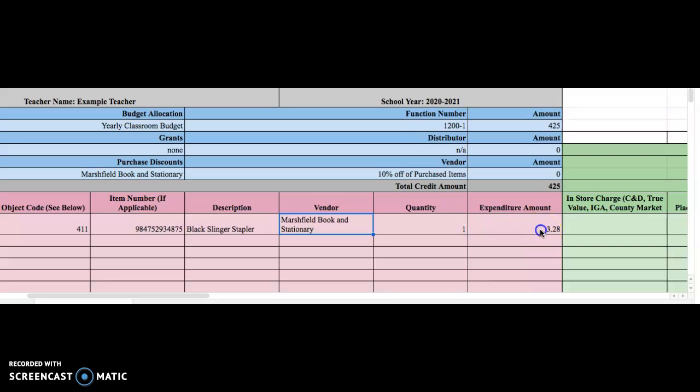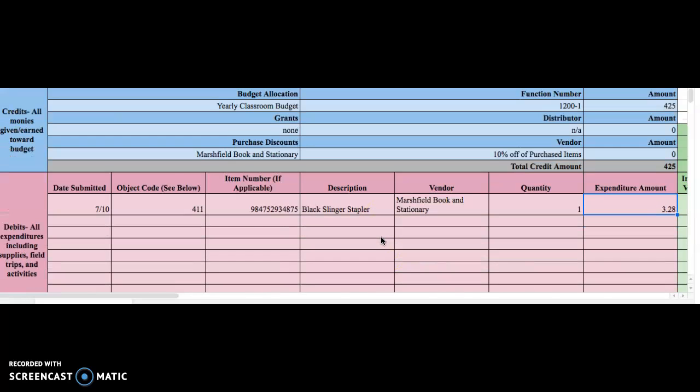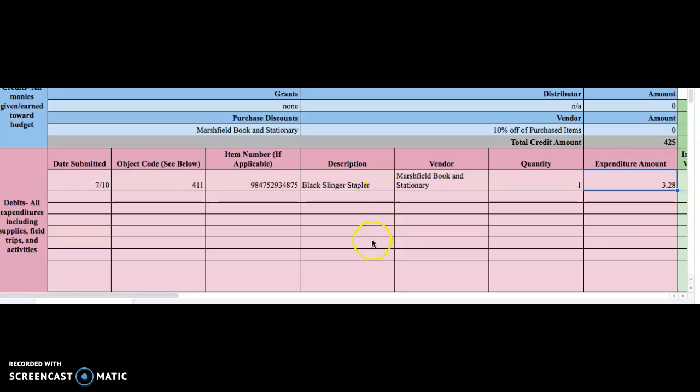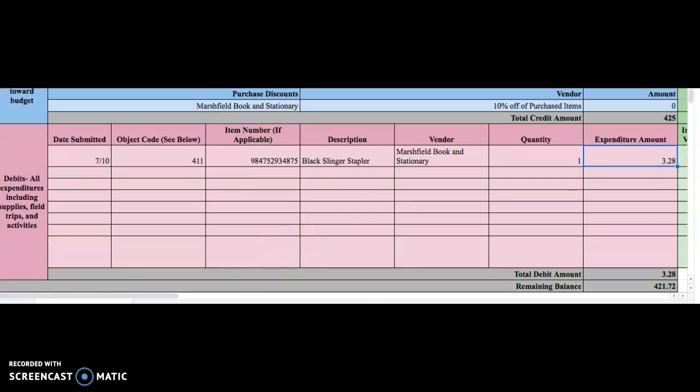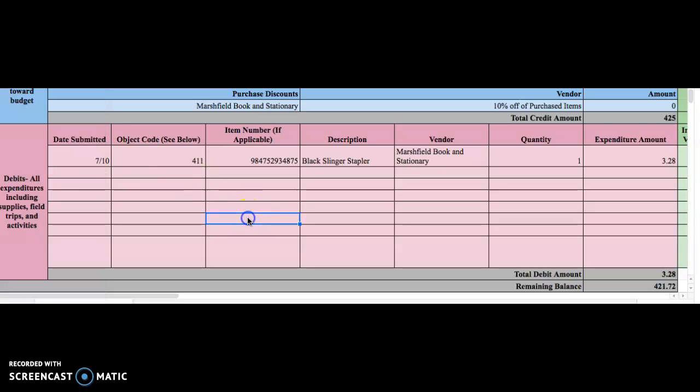If you're going with Marshfield Book and Stationery, we know that they oftentimes have that 10% discount. Do not put that in this amount. That will go back on your credit amount that you'll see later in the total. So do the actual purchase amount right here, an expenditure amount. You'll have, I'm sure, a few here to add. If you want to add more, you'll just go to the cell to the very left of the last one and then add. So insert some rows below, and that will add anything that you need to there.